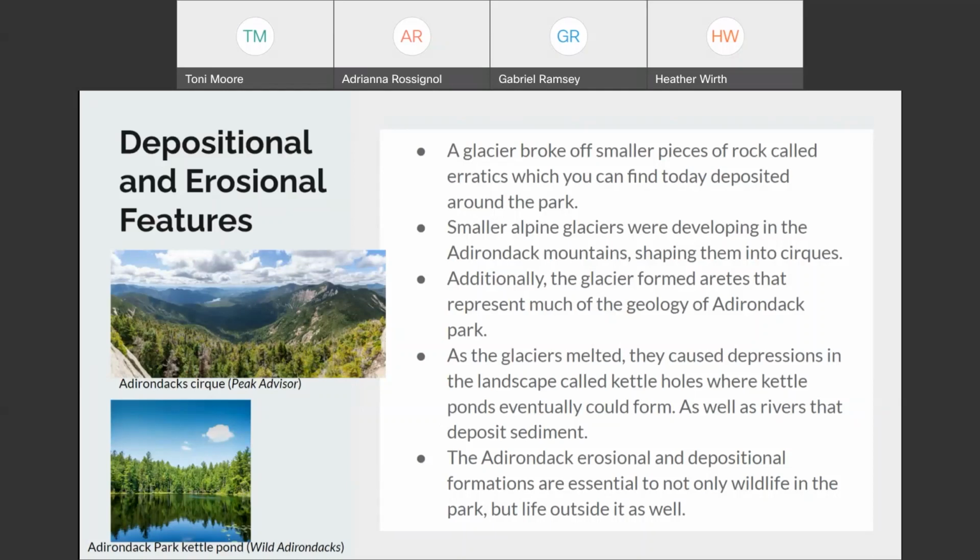As the glacier eroded down, chunks of it were buried, and once they melted, they caused depressions in the landscape called kettle holes, where kettle ponds eventually could form. Glacial-formed rivers filled with sediment flowed across the land, depositing fine-grained sand and gravel onto floodplains. This fluvial deposition results in layers of sedimentary strata. These rivers are super important to people and provide clean drinking water to surrounding areas, even New York City. The Adirondack erosional and depositional formations are essential to not only the wildlife in the park, but life outside it as well, and they should be conserved.